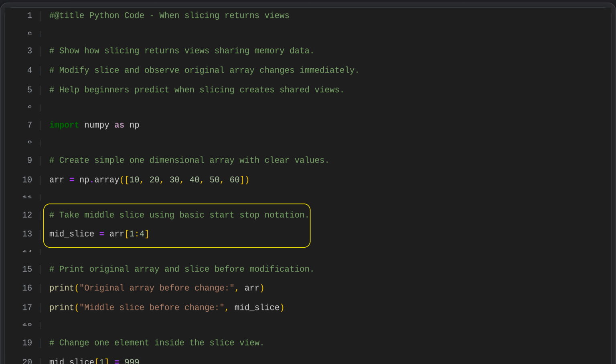We take a slice of the original array by selecting elements from index 1 up to, but not including, index 3, using start and stop positions. This operation extracts a portion of the array without creating a separate copy. Instead, the slice, called the mid-slice, is a view that shares the same underlying memory as the original array. As a result, any changes made to the mid-slice will also change the corresponding elements in the original array.